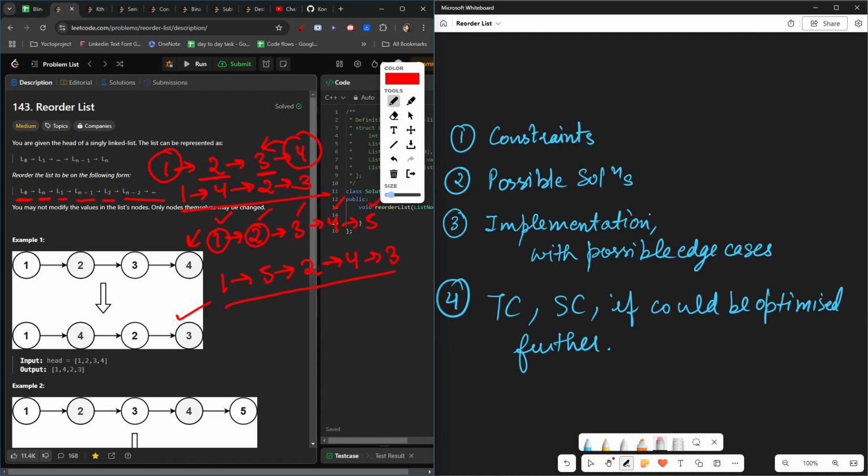Right? So the new linked list would be something like this. If you observe here with both of these examples, there is one thing in common: both of them are divided in half, and then this particular half got reversed, and then we are just changing the linking.